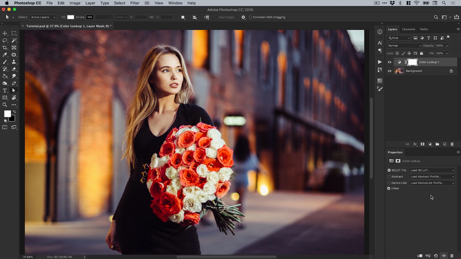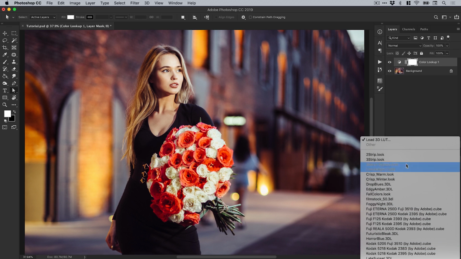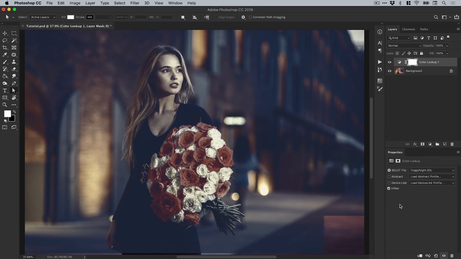So essentially this is a color lookup table, and I can click on this drop down, and there's lots of presets here that come with Photoshop. A lot of these are very similar to what you get in something like Premiere Pro and that are used for video. Think of it as like a color preset. So I can click on Foggy Night and it just applies that color profile.